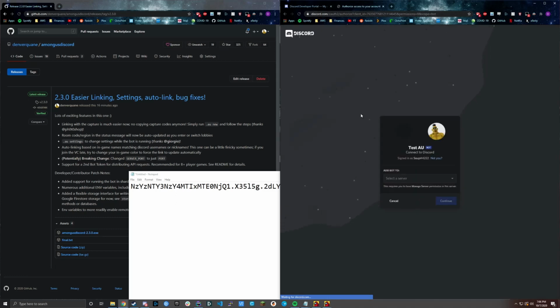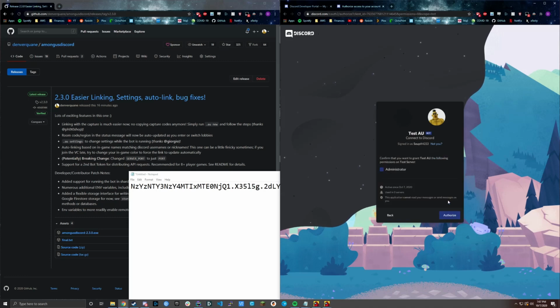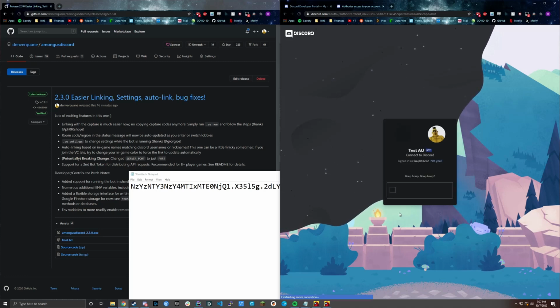And what it's going to do is give you an OAuth 2 code grant. Then you're going to select whichever server you want it added to. I made a brand new Discord server just called test server. That's the one that I'm going to want to add this bot to. Go ahead and authorize, do the CAPTCHA, do all the normal stuff.